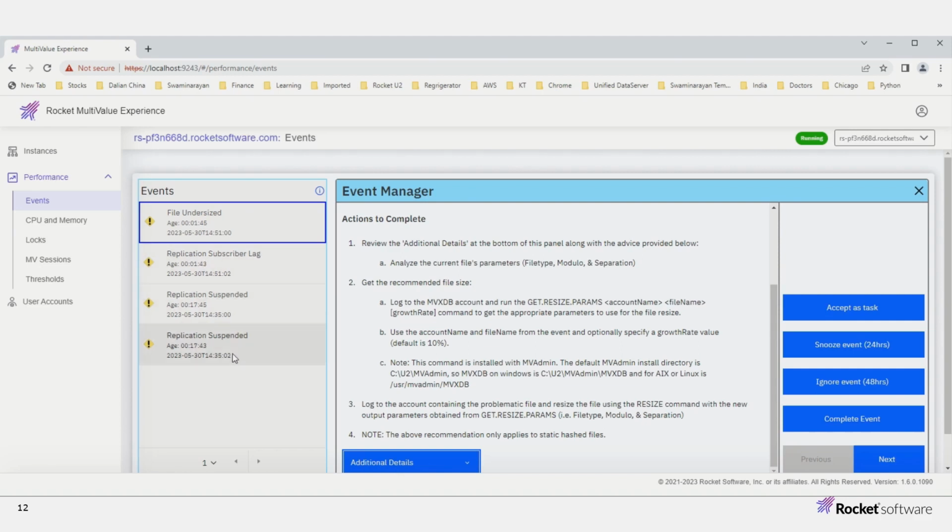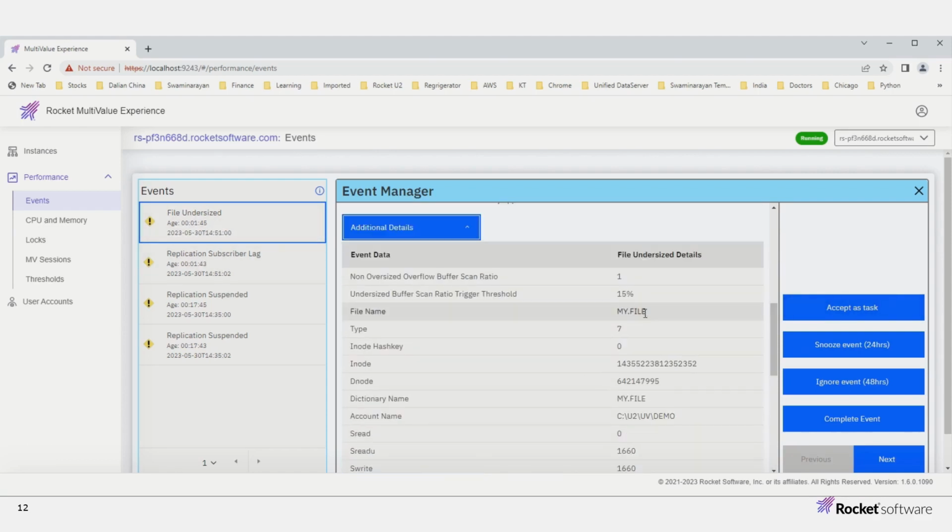And also we generate the file undersize event. And this one is likely the file which we created. Yes, my file. That's a file which we created. That one is really undersized, with a small file. Then we copy everything from demo to that, and that will generate the file undersize related events.